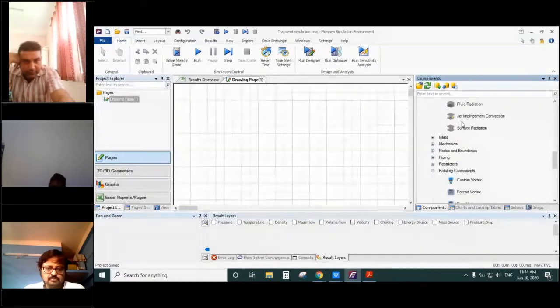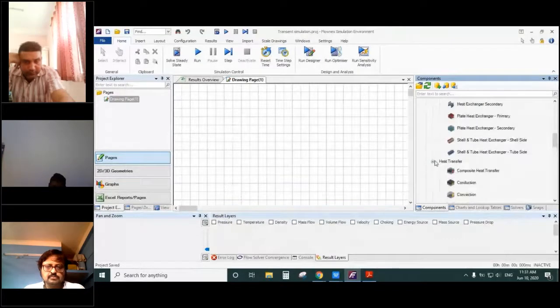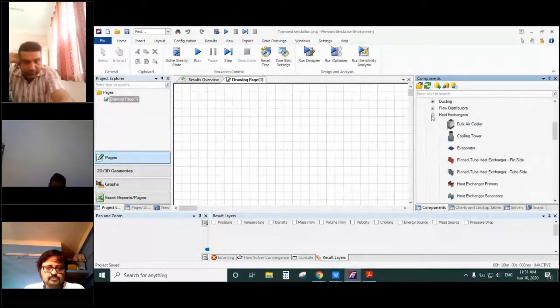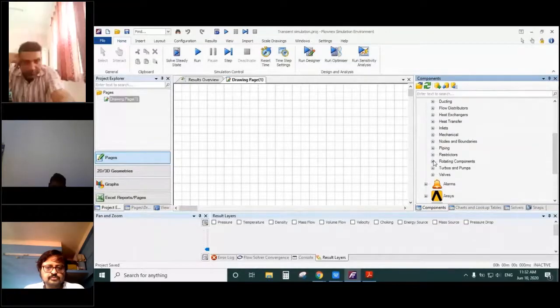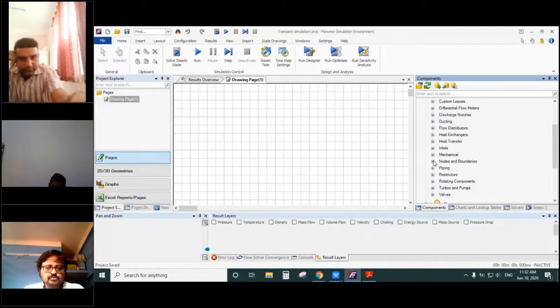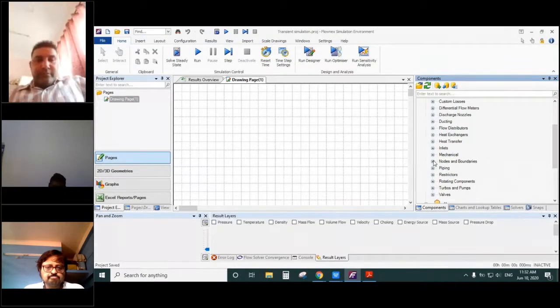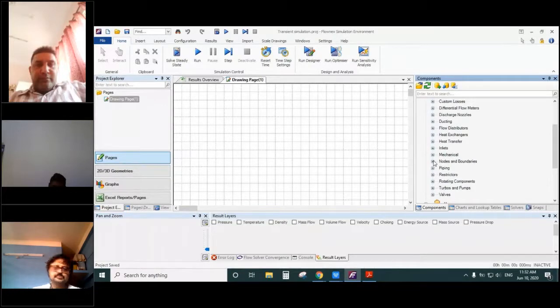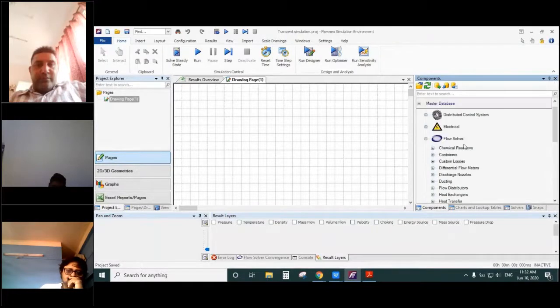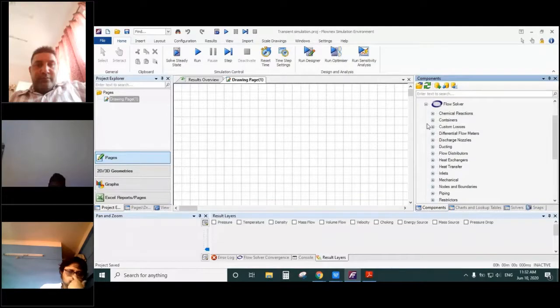So I'm starting with our particular problem. Let me repeat the problem statement. There are three tanks. All three tanks have different volumes and different total pressures. The complete system is connected by pipes and valves. Initially, both valves are closed. Once I open the valve, I want to see how much time the system will take to equalize and what the equalized pressure is for that problem. So I'm going to start the modeling. Please be with me. First of all, I'm going to the component library. In that, I'm going to expand containers.